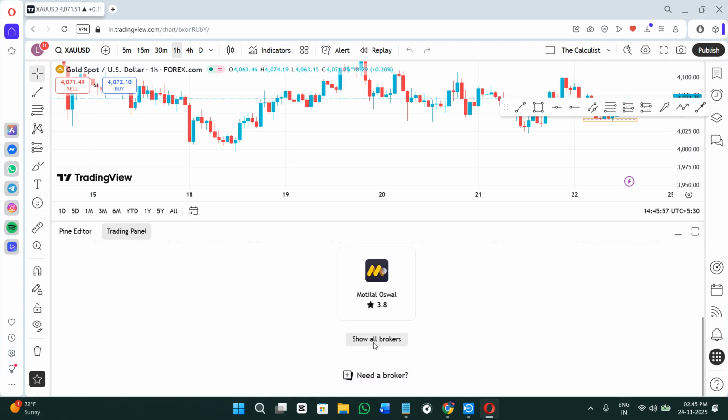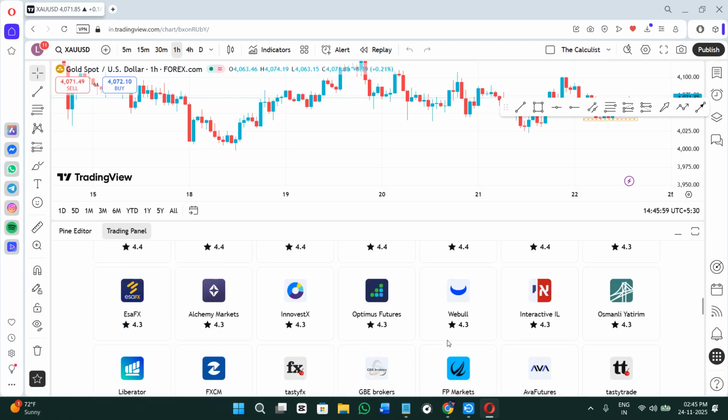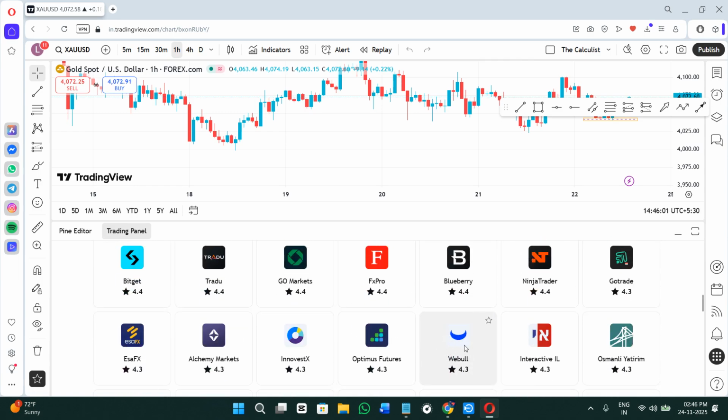Over here, simply just scroll down and now click on the option of see all brokers. Now among these brokers, you just have to look for Webull. As you can see, Webull is available here.